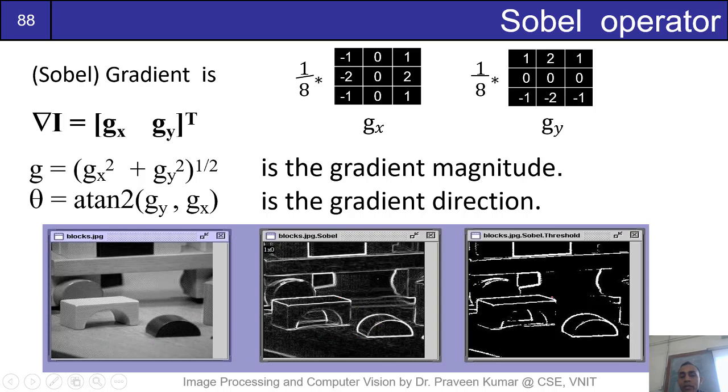And you can threshold it. You can put a threshold on this, and then these white pixels will correspond to your edge pixels, and other pixels will correspond to your non-edge pixels.